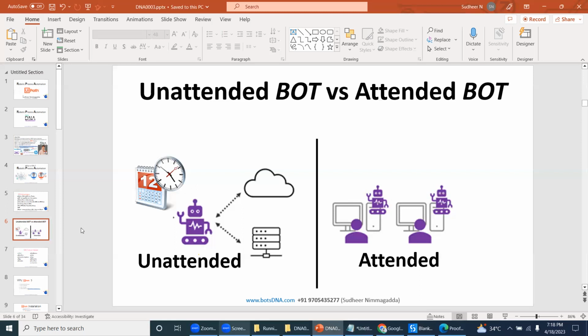The bot does all of this based on schedules, every one hour, or every day morning or evening. There is no human involvement, that's why it is unattended; human attendance is not required. That is the first kind of bot, called the unattended bot, which means it works on schedules.